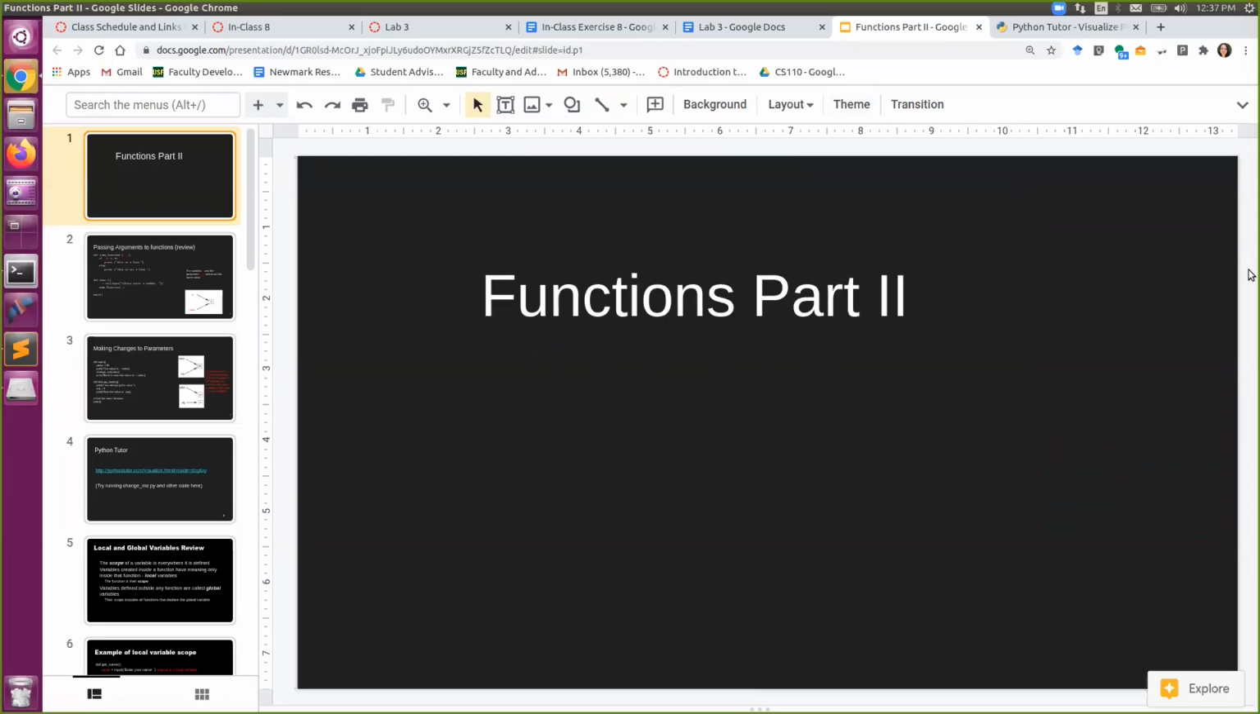Hello everyone. So today we're going to do functions part 2. So we're going to focus on value returning functions. If you remember, last lecture we focused on void functions.